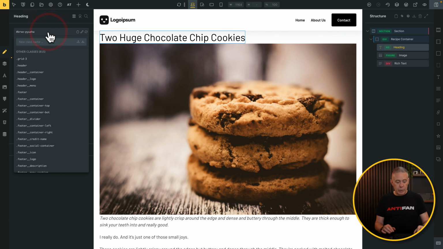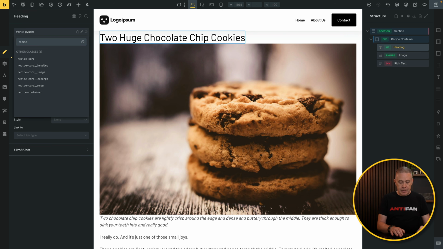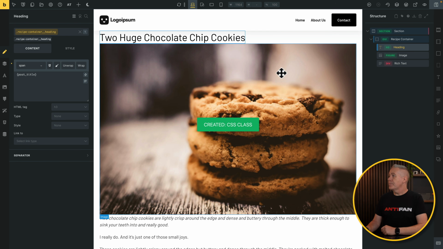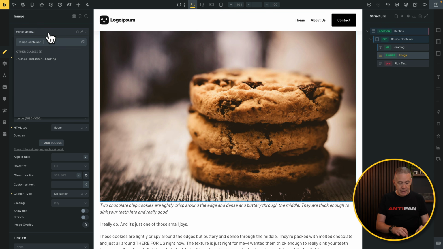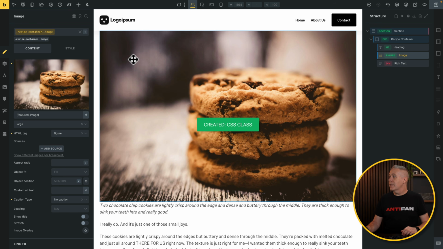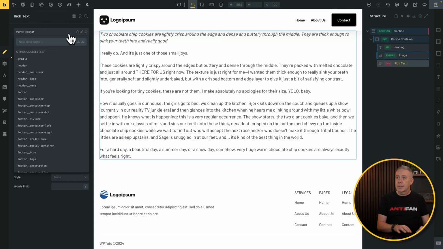So like we've done before, recipe-container __ heading. And just to make life a little easier, I'll copy this first part, hit enter. The same now for our image. So come over, paste that in, image, hit enter. And finally, there we go.